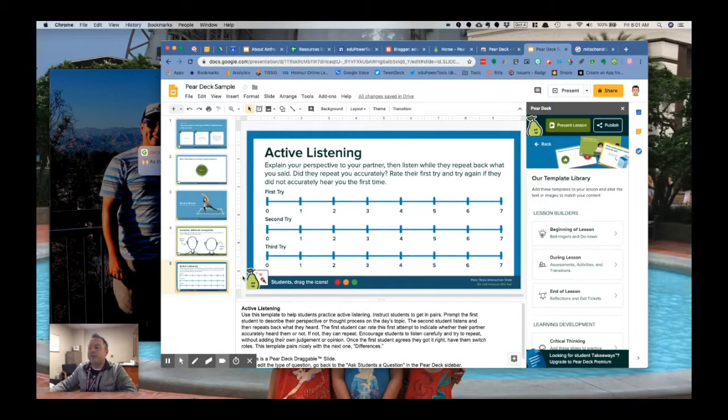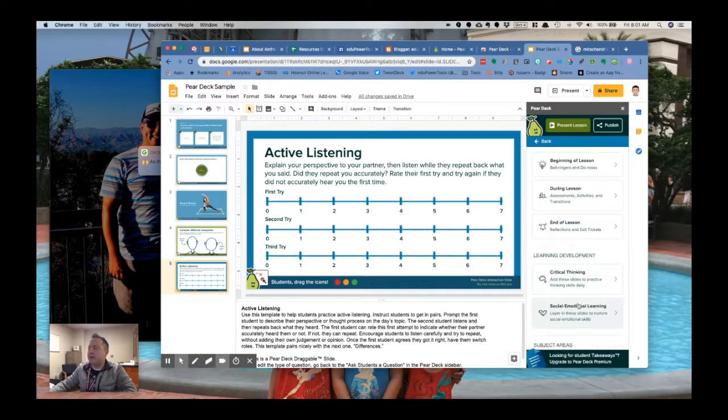And then the fifth one, this was from the social emotional learning topic, active listening. Explain your perspective to your partner, then listen while they repeat back what you said. Did they repeat you accurately? Rate their first try and try again if they did not accurately hear you the first time.